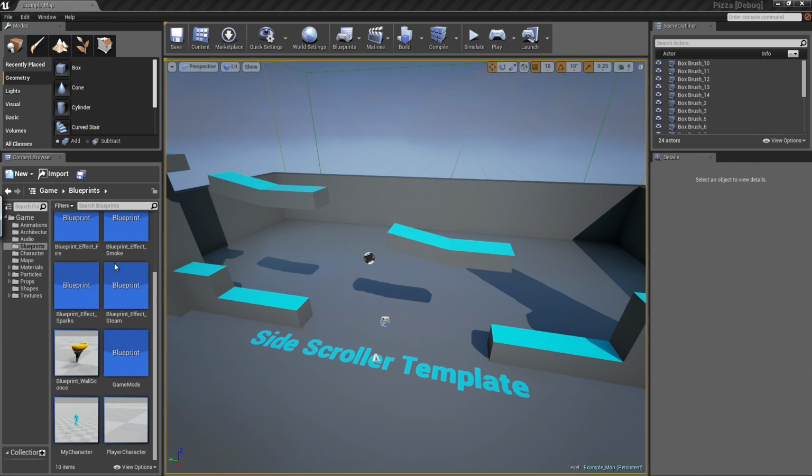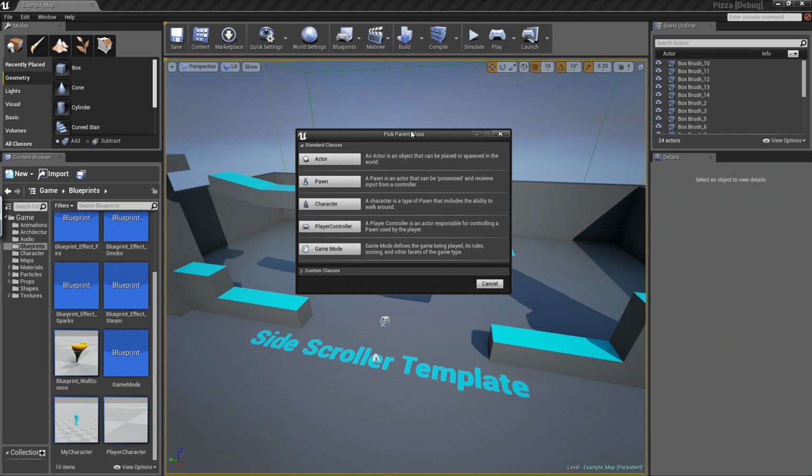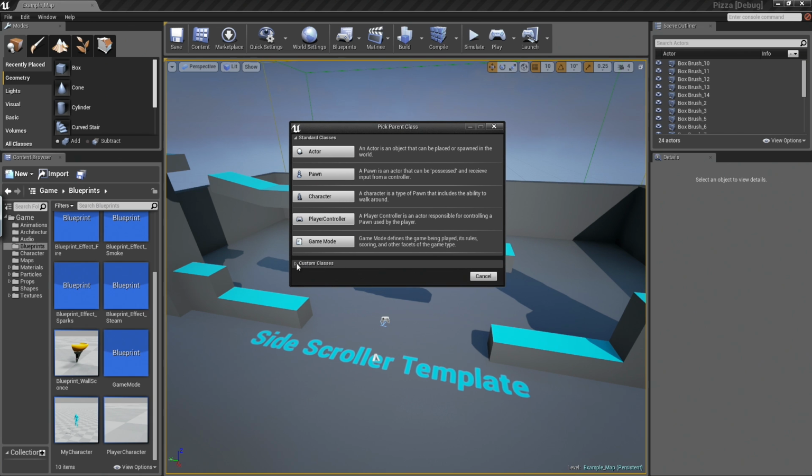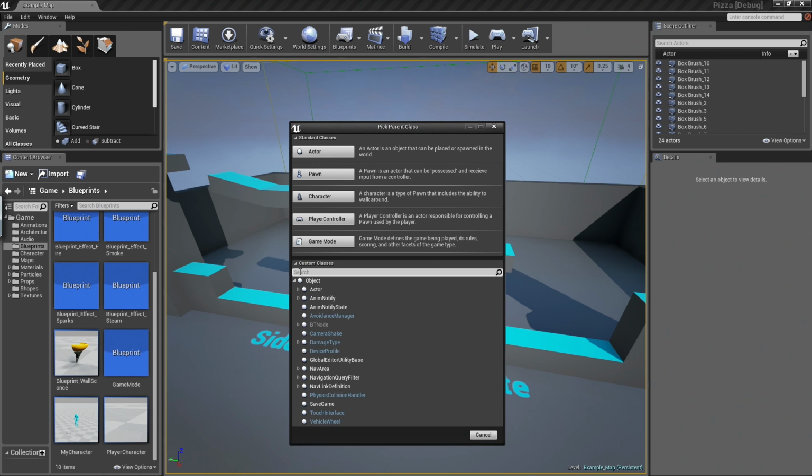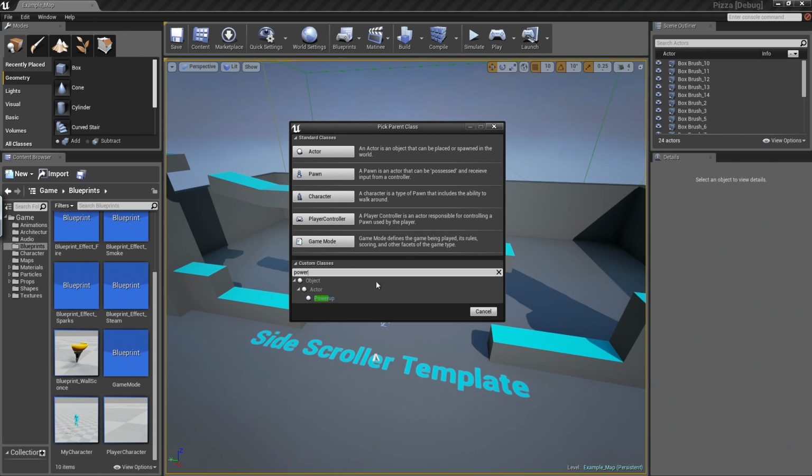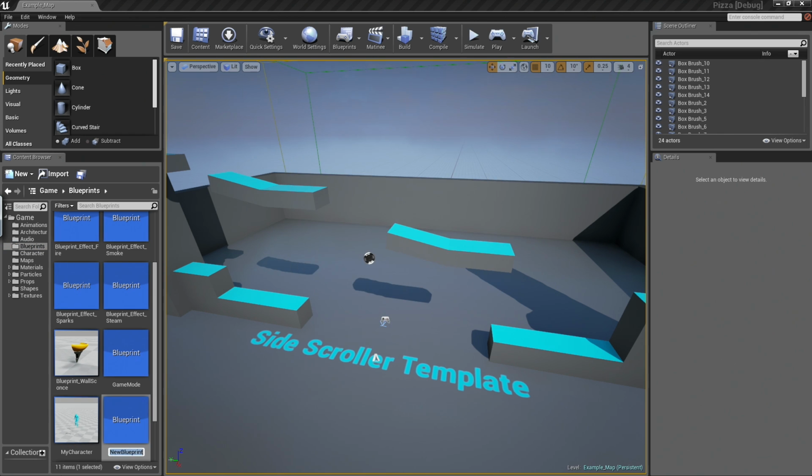We'll call it, let's see, new blueprint. You can pick your parent class, and since we want to make it a power up, we're going to come down here to custom classes and look for power up. There it is. And now we have our blueprint. So let's name it pizza power up.